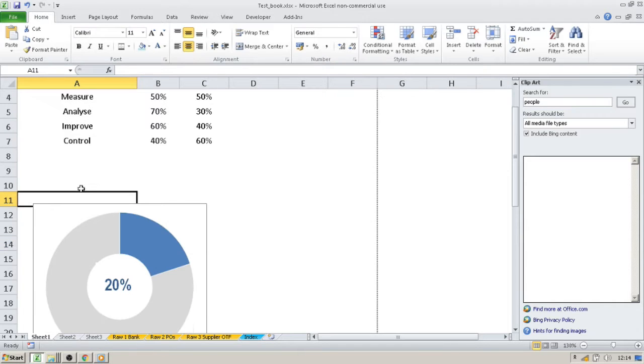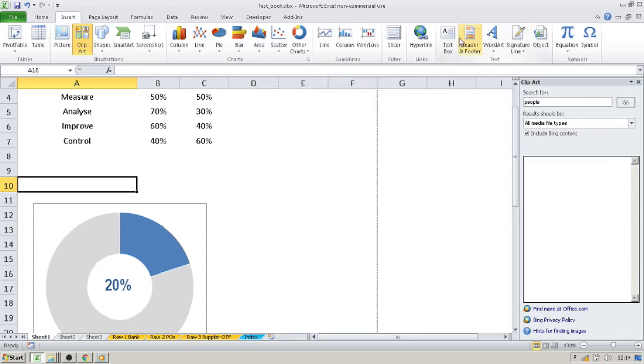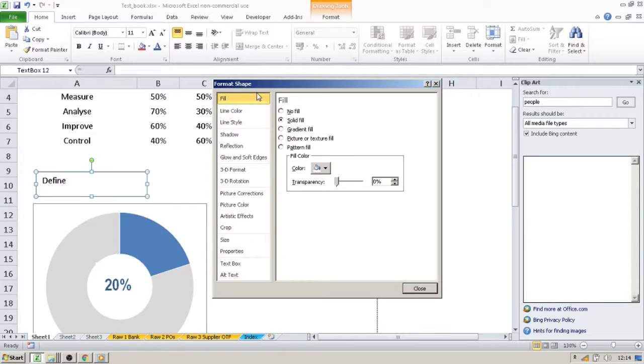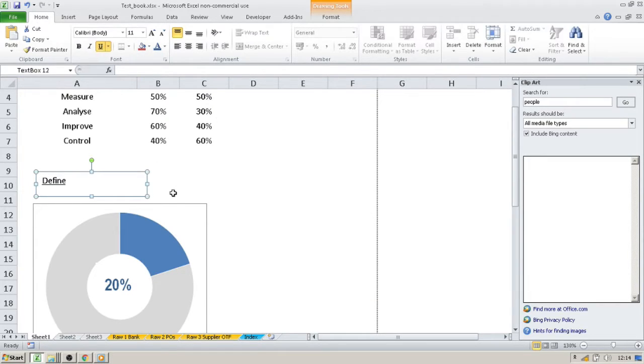And we could click on this bit and put define, or you could create another text box. Actually, let's just do that. Define text box. So I'm going to go to the insert menu, define. Okay, so that's that one done. We'll just change that. So format shape, I go to line, no line. Just get rid of that. Perfect. Just make that a little bit bigger, like so.